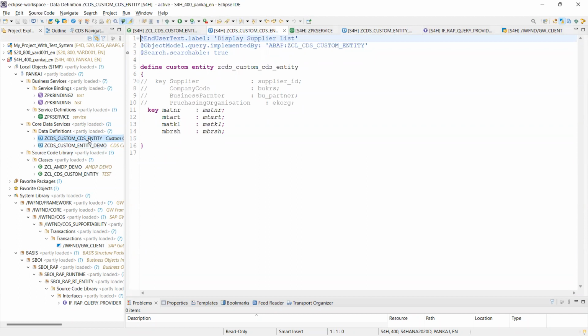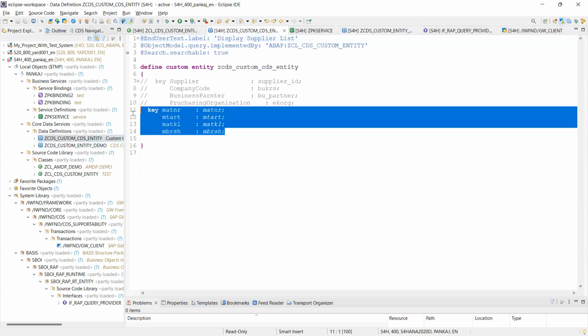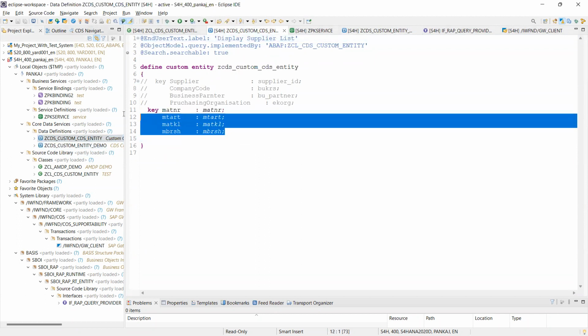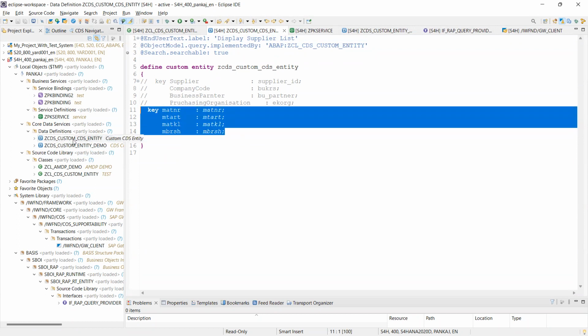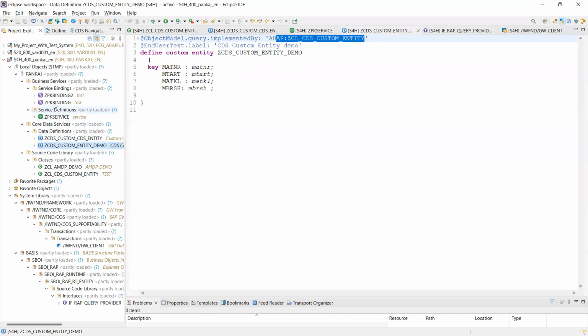So this CDS, if you see, is the one I have already created. It is the same custom CDS entity. Because we have not created any service definition and service binding for it, we will not be able to utilize it. If you want to utilize it, you will have to create the service definition and service binding.